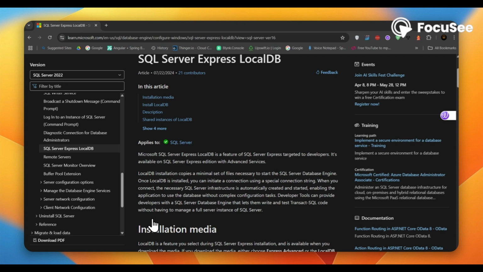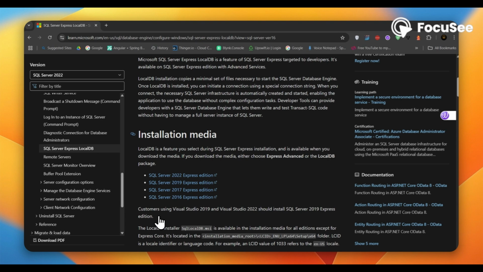So let me go to the installation media. LocalDB is a feature you select during the SQL Server Express installation, and it is available when you download the media. So let me show how to download the media. First I will download the SQL Server Express edition. Here you have to keep in mind that it is mentioned that customers using Visual Studio 2019 and Visual Studio 2022 should install the SQL Server 2019 edition. So I will click this SQL Server 2019 Express edition.